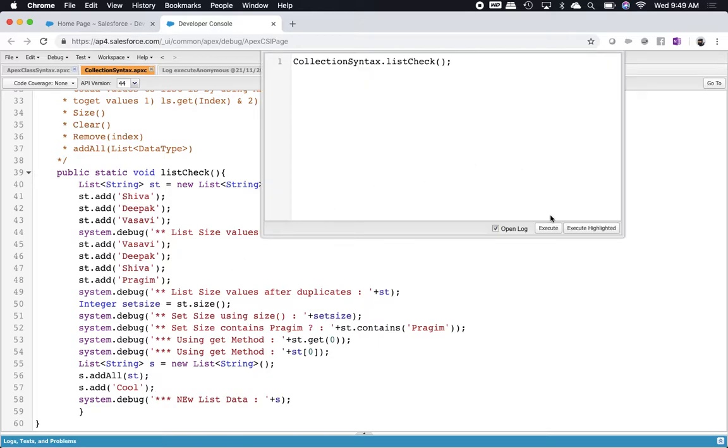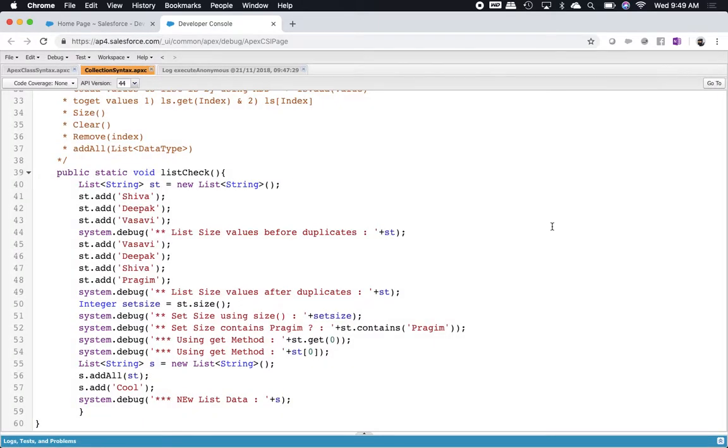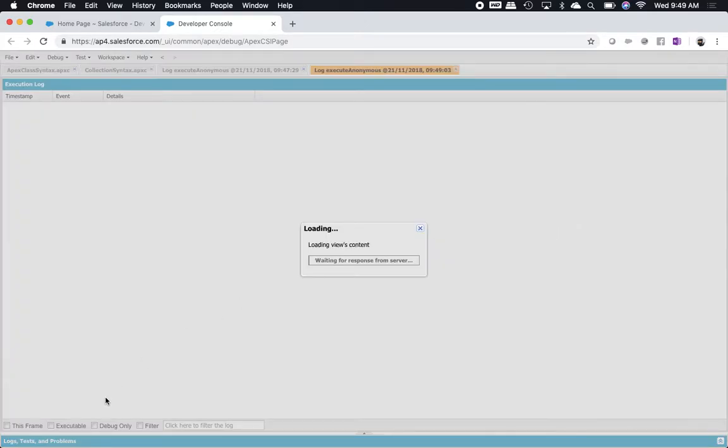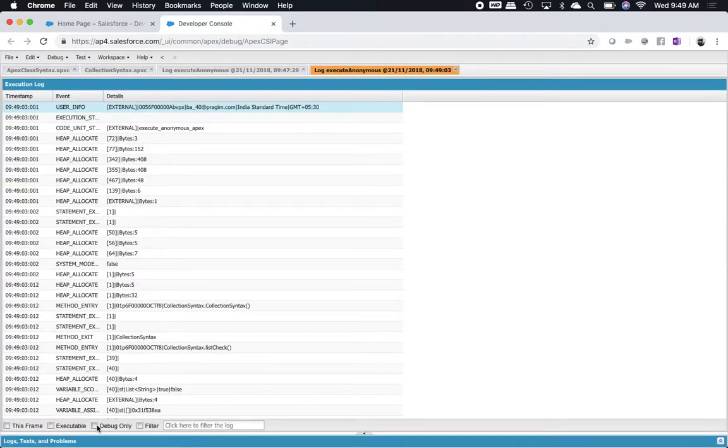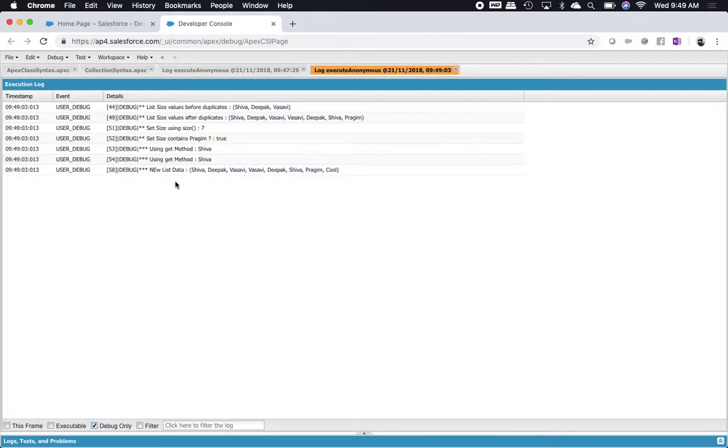Control D, execute. Now whatever I have in st needs to come in s, plus cool is the value. Everything came except cool. The last line you can see, right? Whatever we have in here, everything came till present. And then we have added a new element called cool.